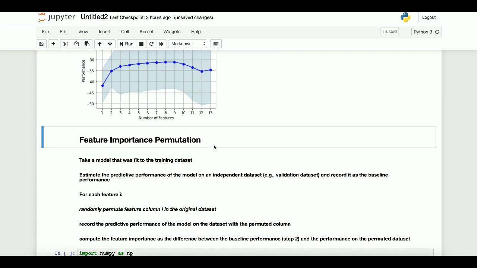And now we will go for the feature importance permutation feature selector. You will not find this in scikit-learn, but while we were working in R, when you do random forest, this is the part of that random forest package where you can do the feature importance through permutation. So what is the feature importance with permutation?